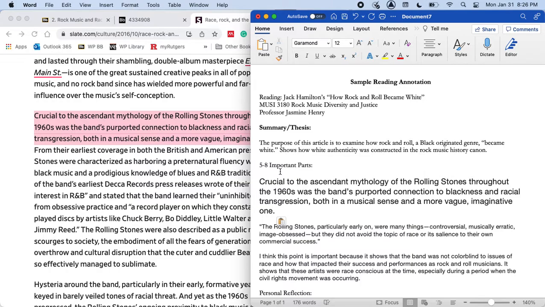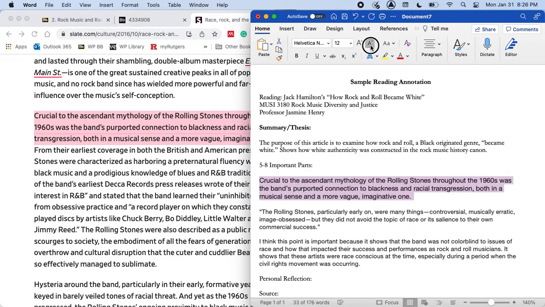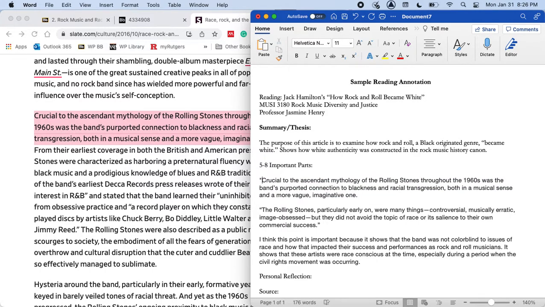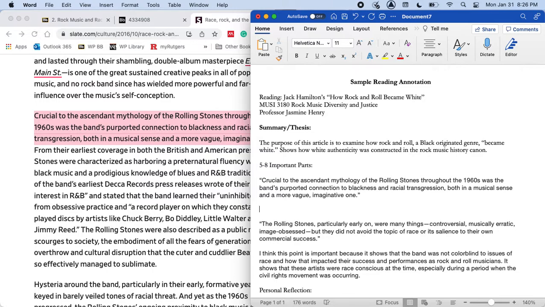But this is an important point because the author is essentially saying, one of the reasons why this band that is historic, that is iconic in this rock music history is successful is because of its connection to blackness, even though they're white artists. So, I could end up typing up a little reflection or explanation.